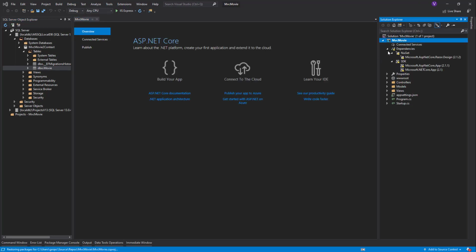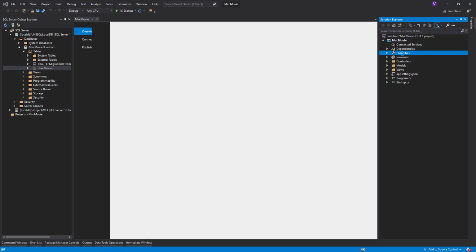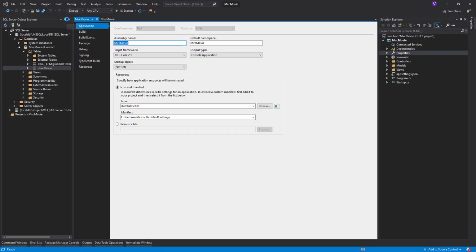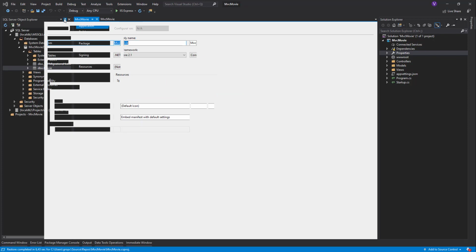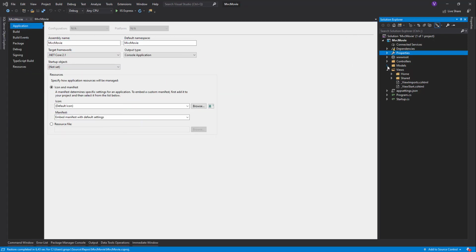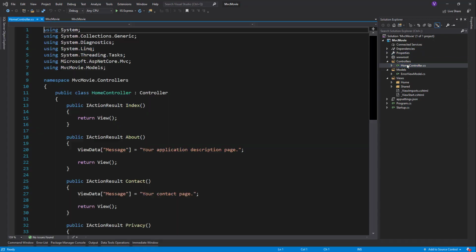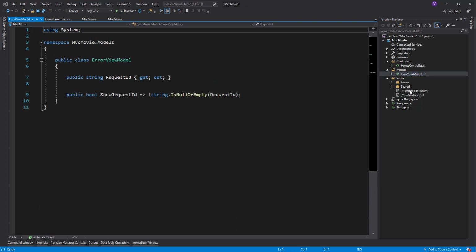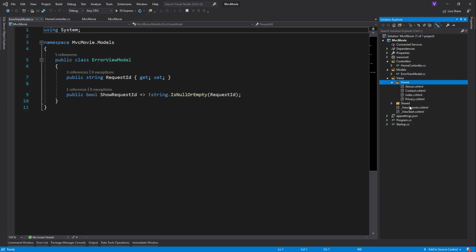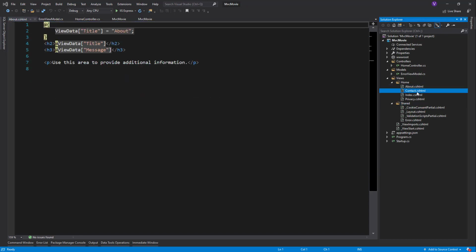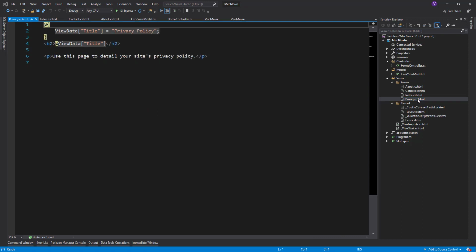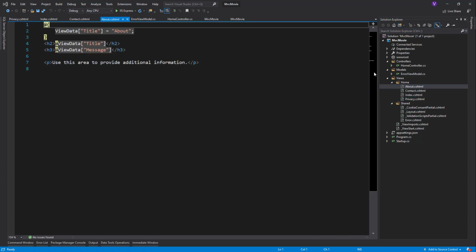Okay, so pretty much this is what we get out of the box. Three folders: one controllers folder, one models folder, and one views folder with subfolders home and shared. In the home folder we have about, contact, index, and privacy. Let's edit a bit the about.